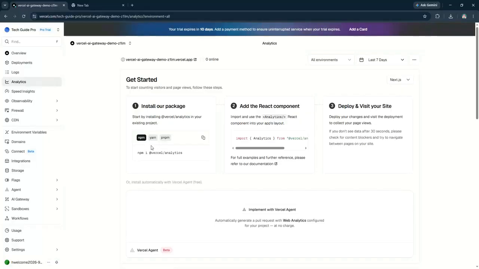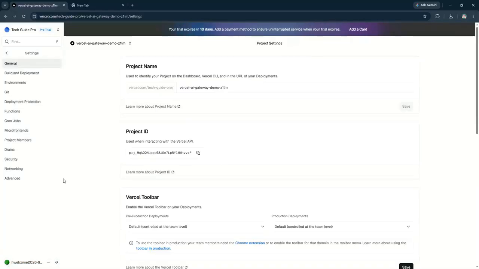If you need to change any settings, click on the Settings tab in the top menu. Here you can configure domains, environment variables, and other project settings to tailor your project to your needs.